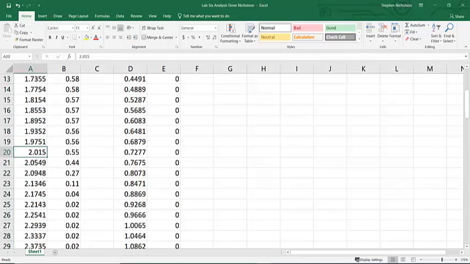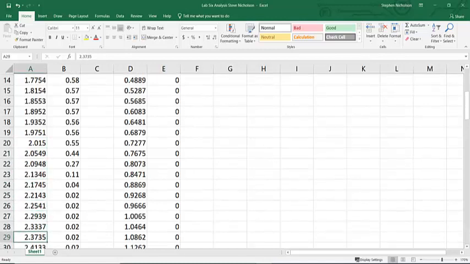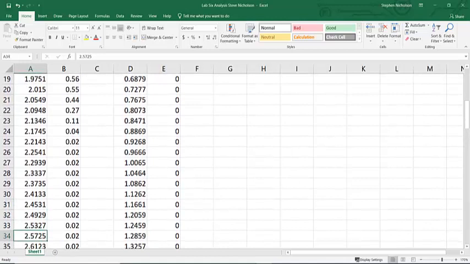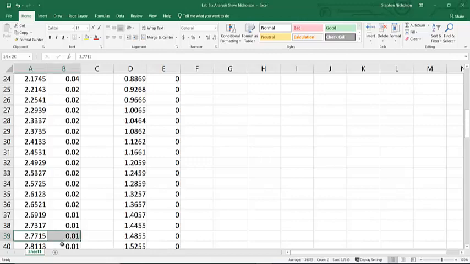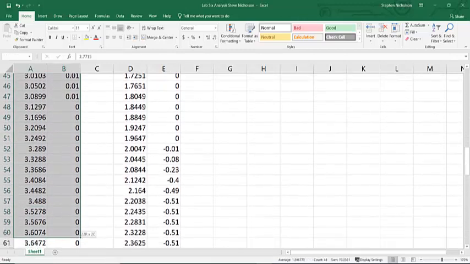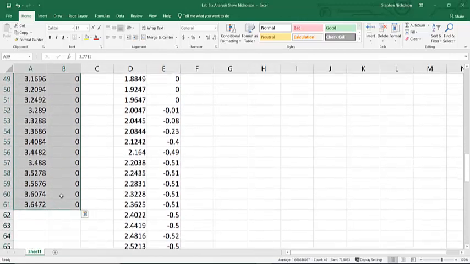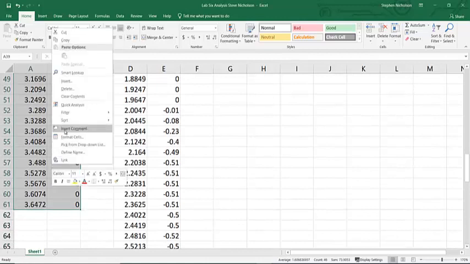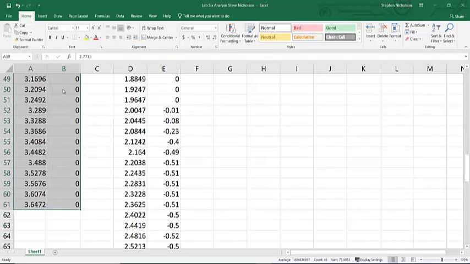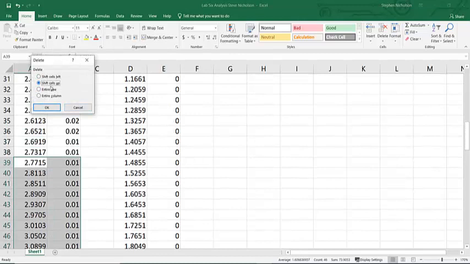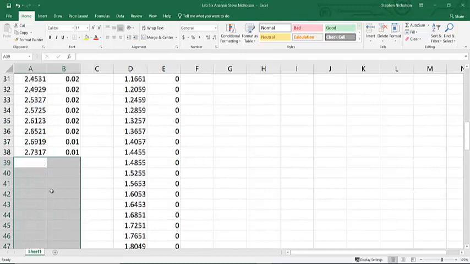Count 19 down. 1, 2, 3, 4, 5, 6, 7, 8, 9, 10, 11, 12, 13, 14, 15, 16, 17, 18, 19. Okay, and then highlight those cells to the bottom, and then right-click, delete, shift cells up. There we go.